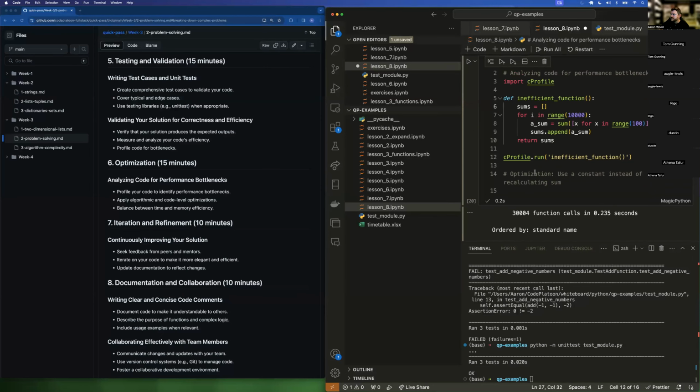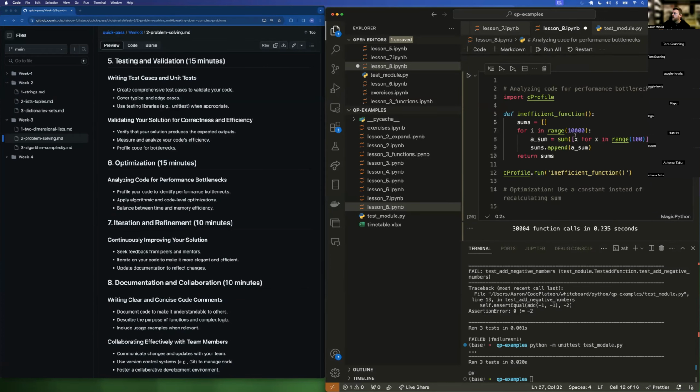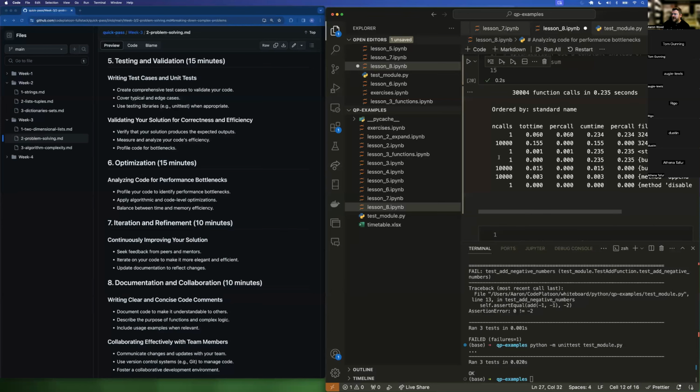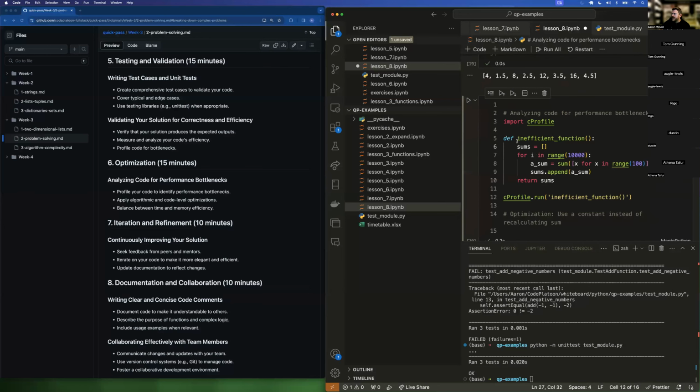And it'll help you find where in your code you have things that are happening way too much. In this case, I'm doing this weird thing where I'm summing values in the range of 100. And if I do that, I'm going to get the same result every time. So why would I use that? Maybe I can use a constant instead of recalculating the sum.